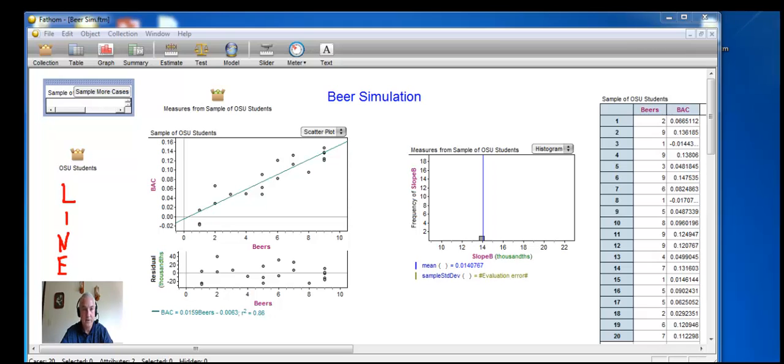L is: does the data look relatively linear? It looks sort of linear, not too bad, so we got the L out of the way. I is independence. Is it reasonable to assume that the outcomes, the BAC measurements, are independent from one another? We'll just have to assume that. N is: are the error terms normally distributed? It's kind of hard to tell when you look at a residual plot.